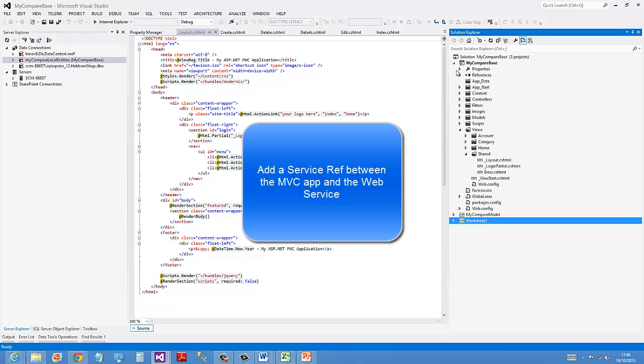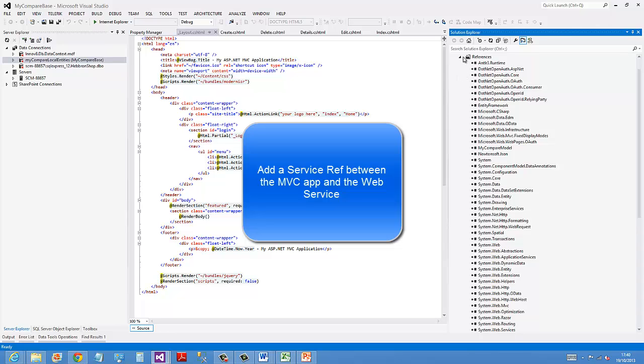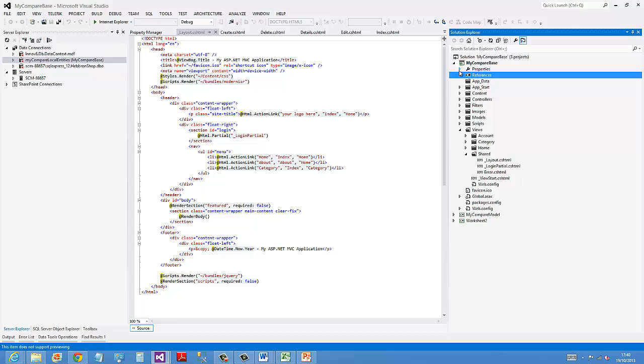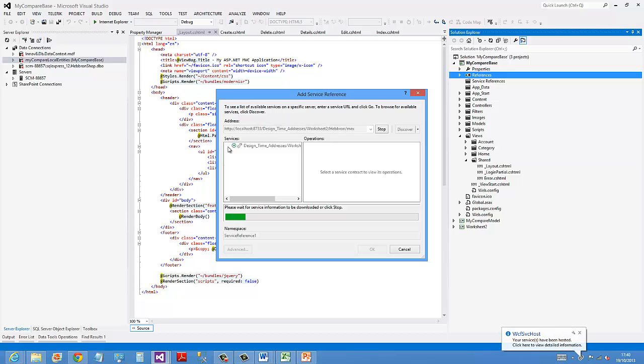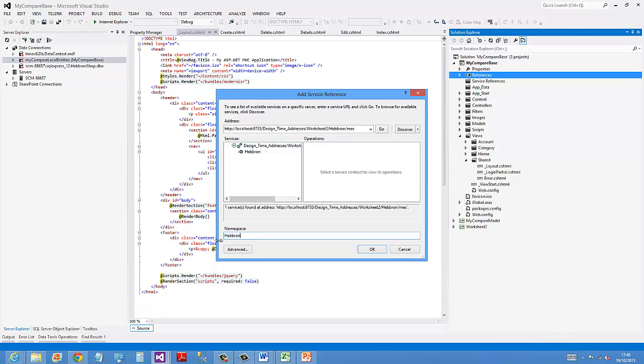But I now have effectively an MVC app and a service, and what I now need to do is to add a service reference between the MVC app and the web service. Adding this service reference does an enormous amount of auto code generation behind the scenes. I found the Hebron service. I'm going to give it an appropriate name, or accurately give the namespace an accurate name.